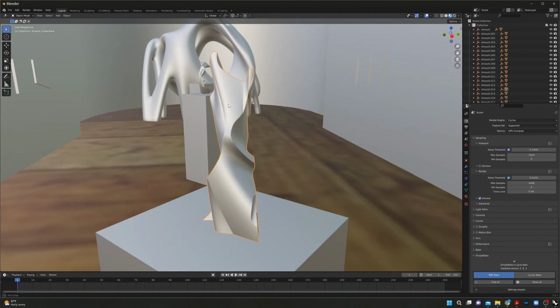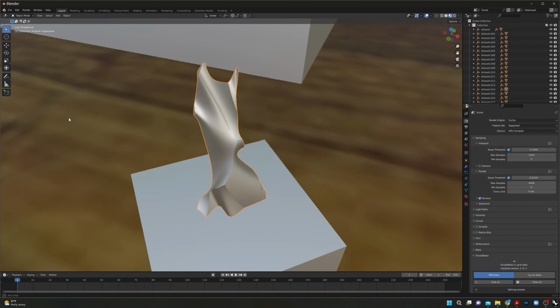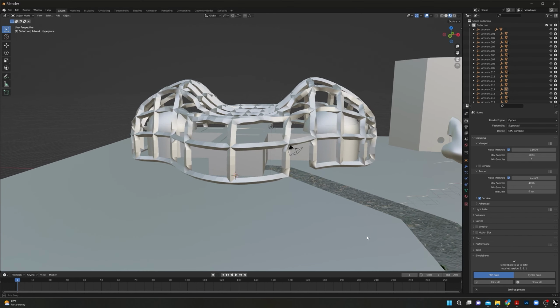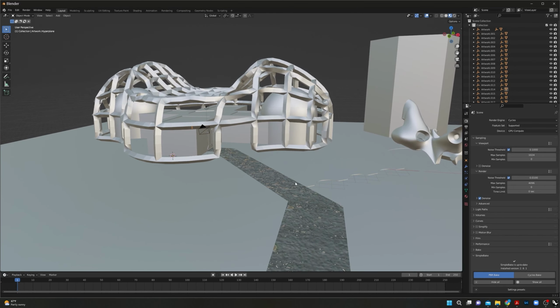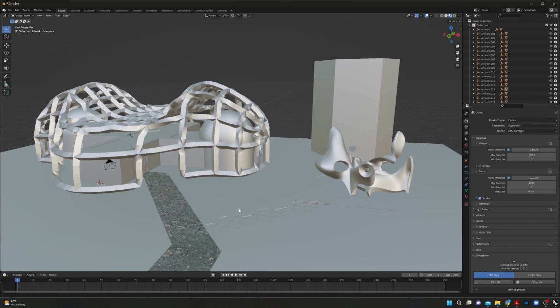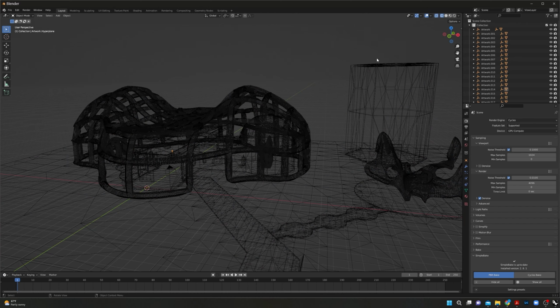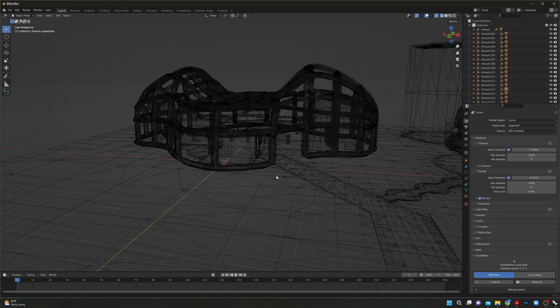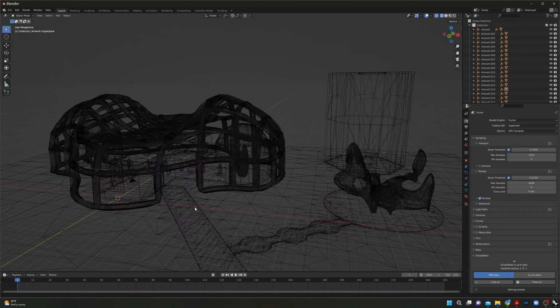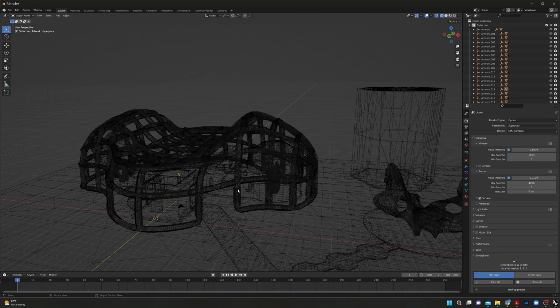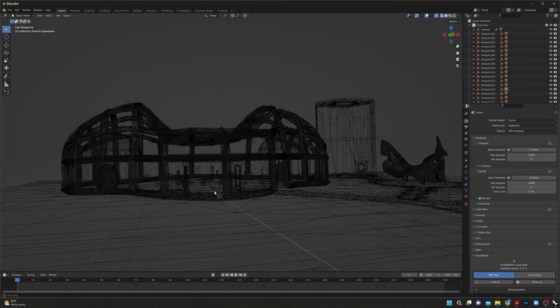So we have to fix that before we start messing with the rest of it. Okay, so first things first is we want to go ahead and check out our wireframe here and look at how busy things are. And then we are going to go ahead and add some modifiers, decimate some stuff, do some UV mapping, all of that kind of fun stuff.